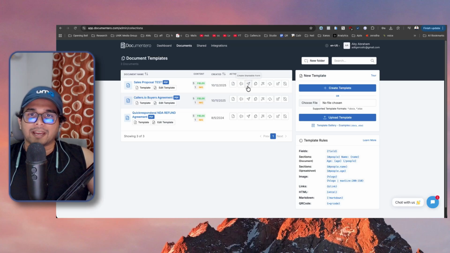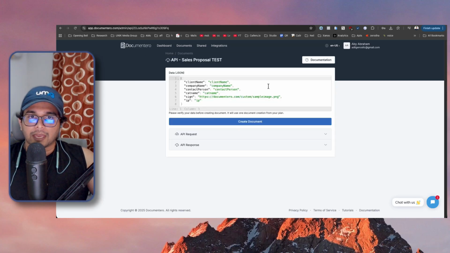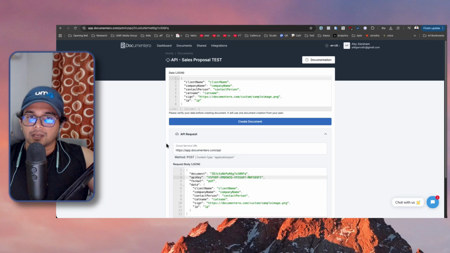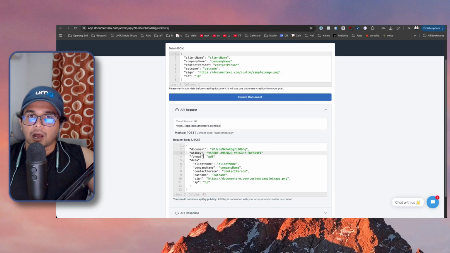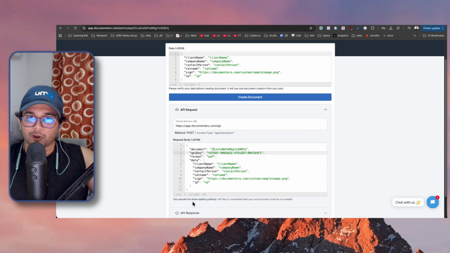Then let's go ahead and click on this cloud button, which will help us create our document. When you click on it, it's going to give us API documentation on how to create a document. It's going to show us how we should send them an API request to create a PDF document. So we should send an API request to this URL here, which will be a post request, and the payload we should include looks like this.